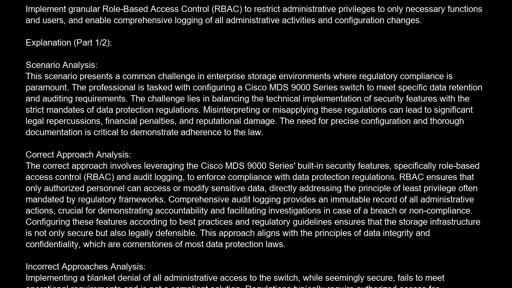Configuring these features according to best practices and regulatory guidelines ensures that the storage infrastructure is not only secure, but also legally defensible. This approach aligns with the principles of data integrity and confidentiality, which are cornerstones of most data protection laws. Incorrect approaches analysis.